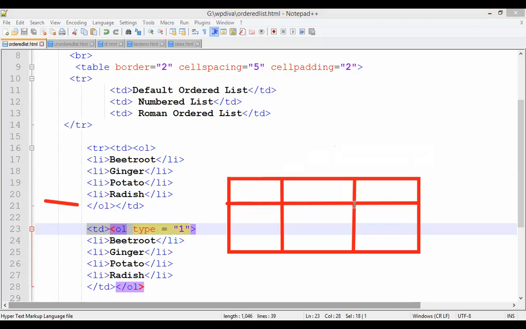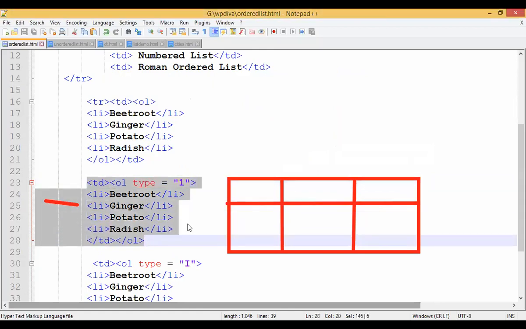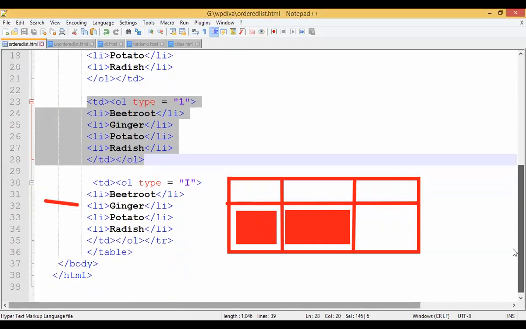So when I take this part of code, guys, what is going to happen? When I use this part of code, it will go on adding this portion into the second cell, right? It will cover the second cell. So the first portion is already covered, which is a default list. Second, it will be numbered because we have taken OL type equals 1. Fine. Now when I complete that row, I go to the third row, right?